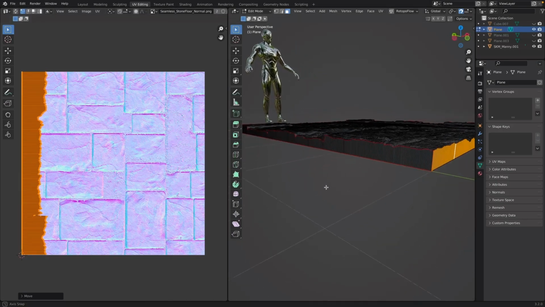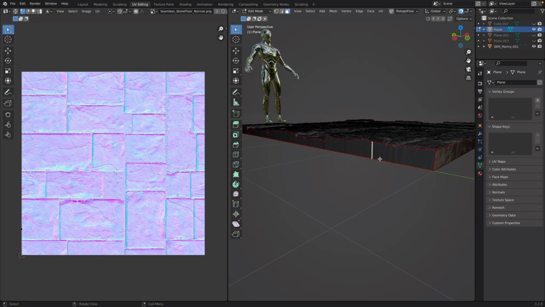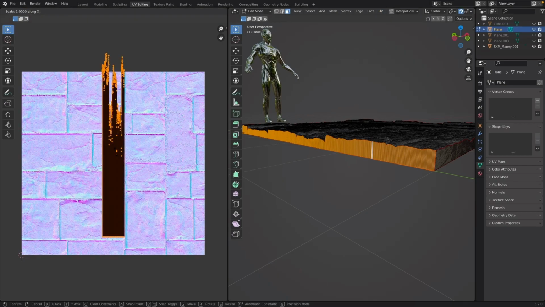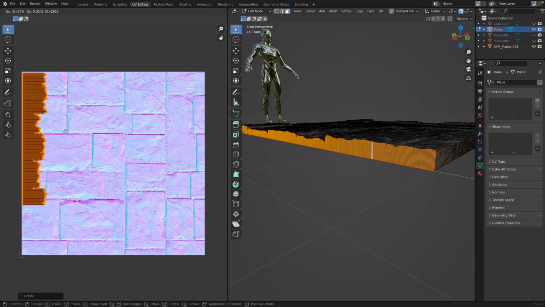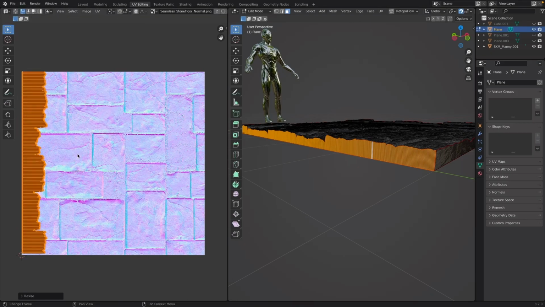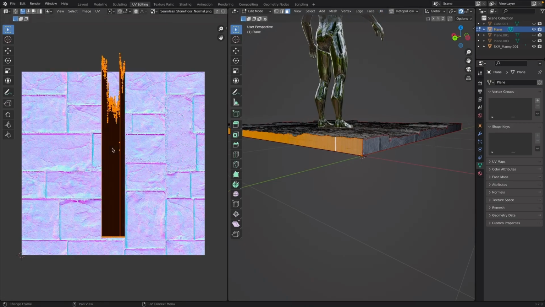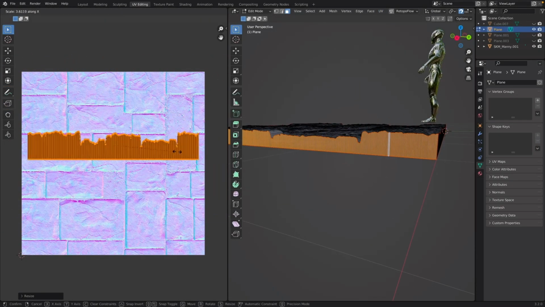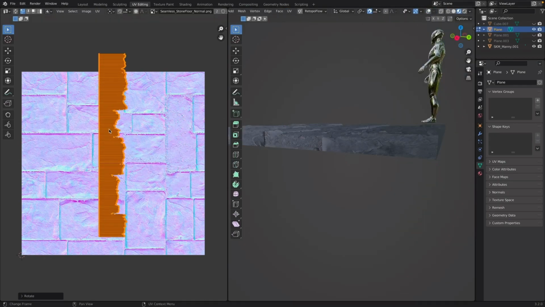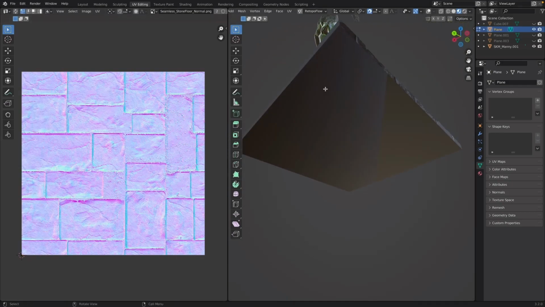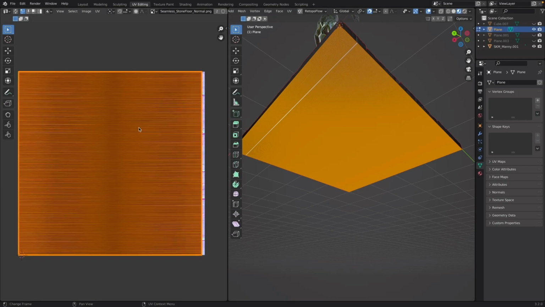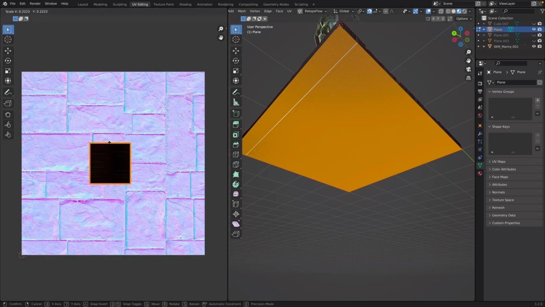Select one of the faces, press L, and then do a cube projection. Rotate them 90 degrees and just put them on the left or the right side. Once you're done with the edges, again select one face from the bottom, press L to select everything, do a cube projection, and for the bottom we don't need it to stretch out on the whole map. We just want to put it in an empty area so there are no seams or no gaps between the bricks.